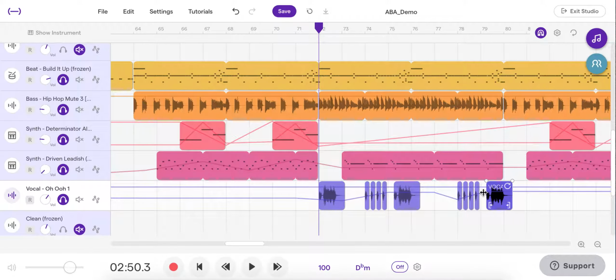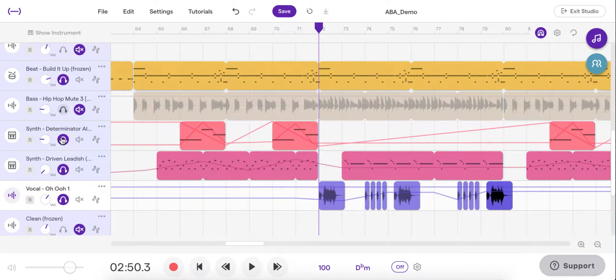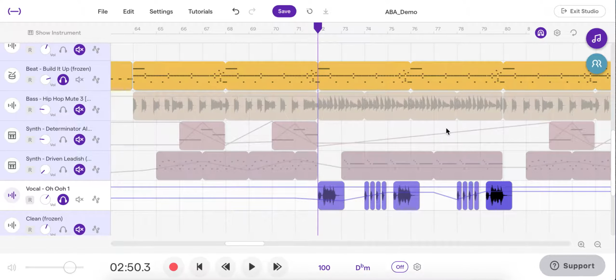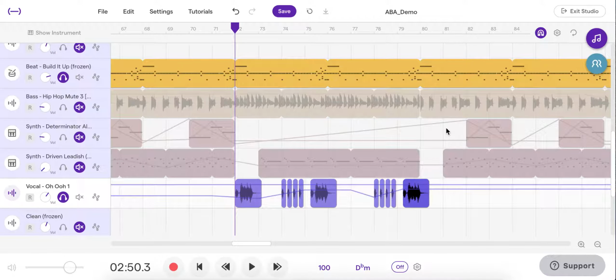What's going down here with the ooh-oohs. So I'm going to highlight just that track and then the drum track. I want to talk about what I did to create this sort of effect. Let's remind ourselves of what it sounds like.